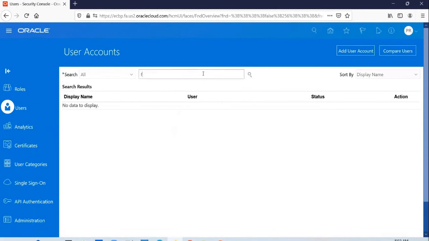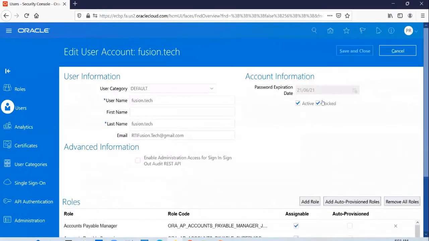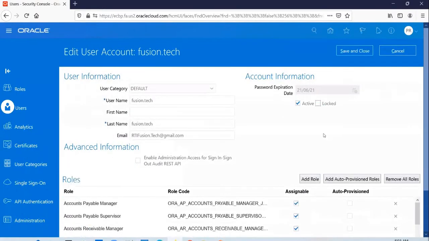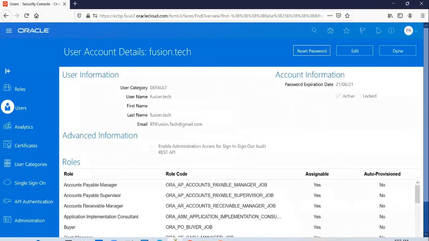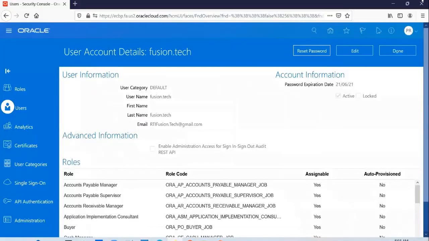Go to users, search for fusion.tech user. It is in locked state at the moment. Edit it and unlock it. Save and close. Try to log in again with the same password. Yeah, it works now.